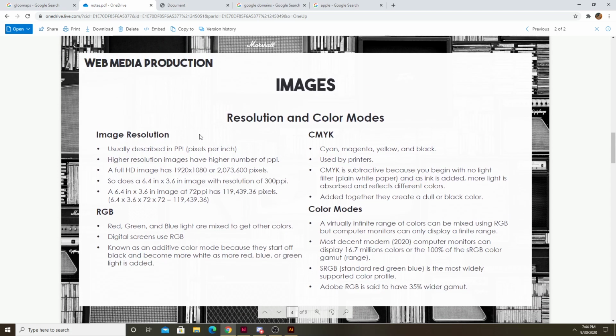Okay, so resolution and color modes. Resolution for images is usually described in ppi, or pixels per inch. A pixel is the most basic unit that holds a certain color on your screen. So the more pixels per inch, the higher the resolution.